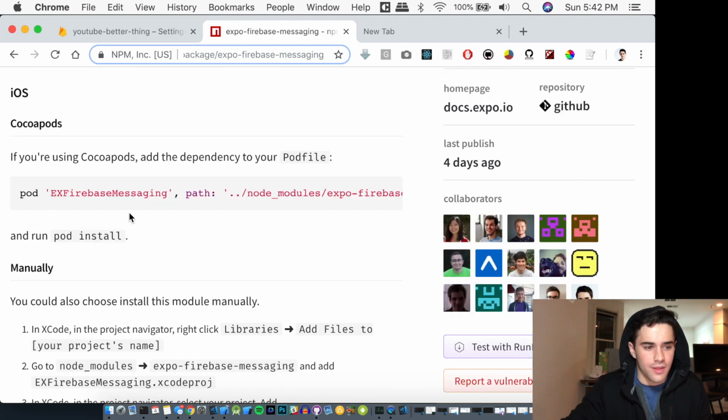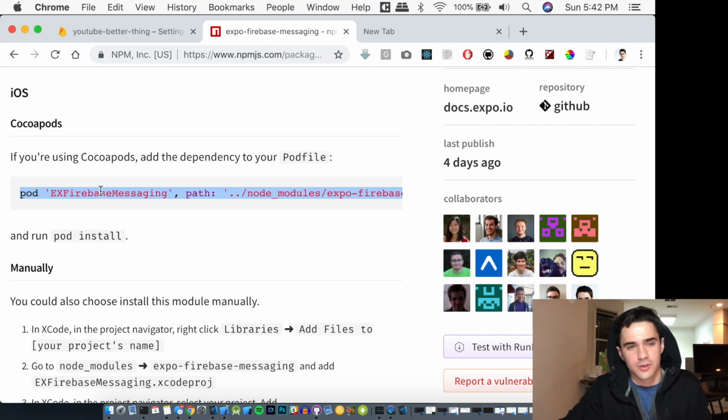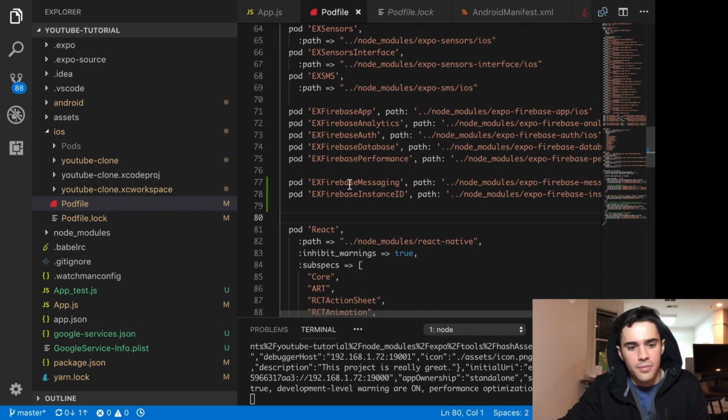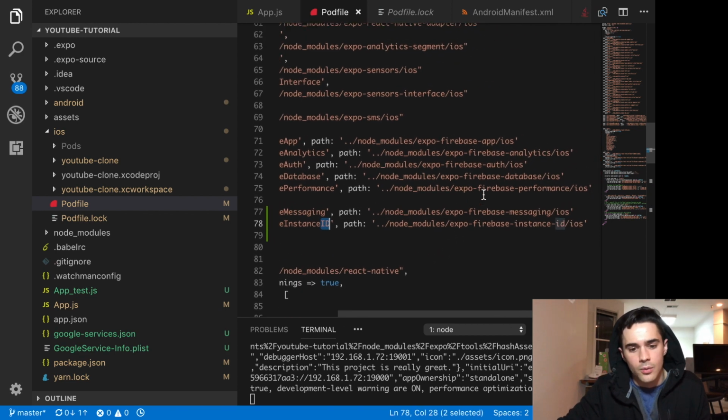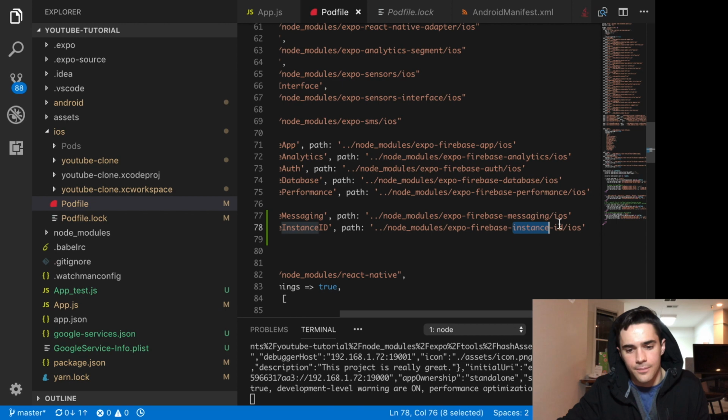So we add the pod right here, and it's super easy. You can copy and paste these in. But we need messaging, so add messaging, add instance ID, remember capital ID right here, and then we're going to reference where those are located.